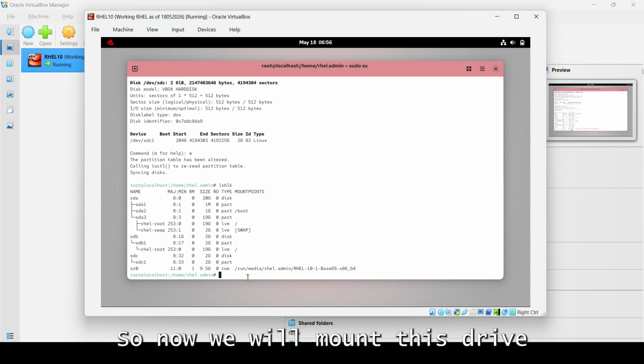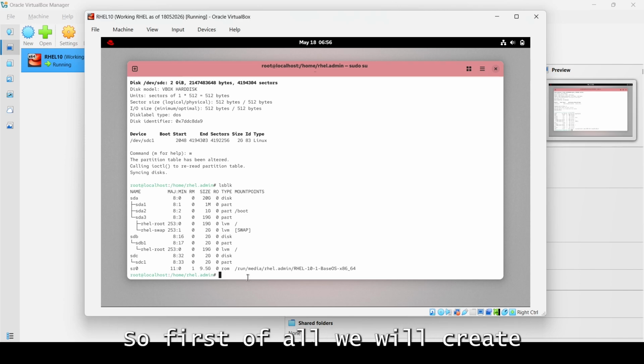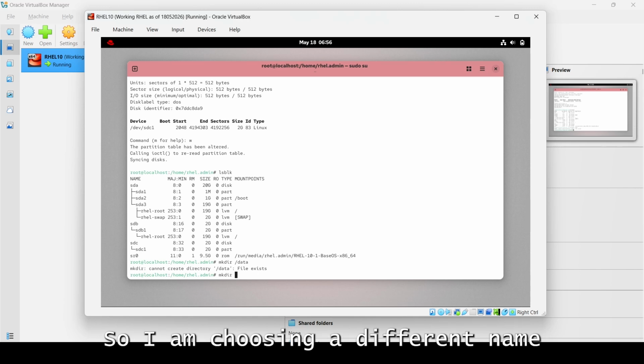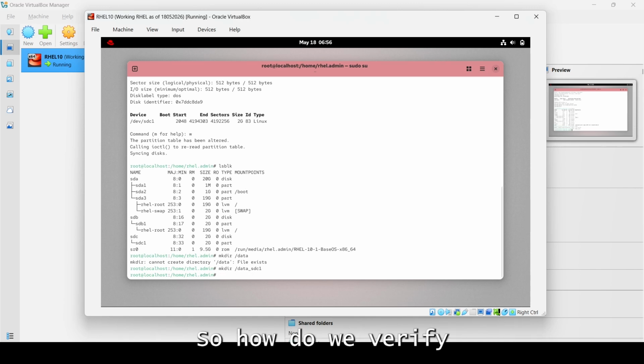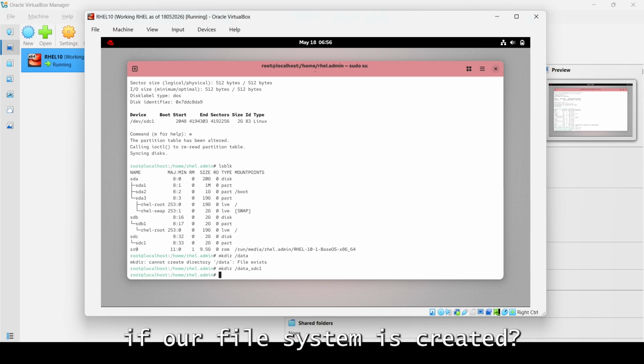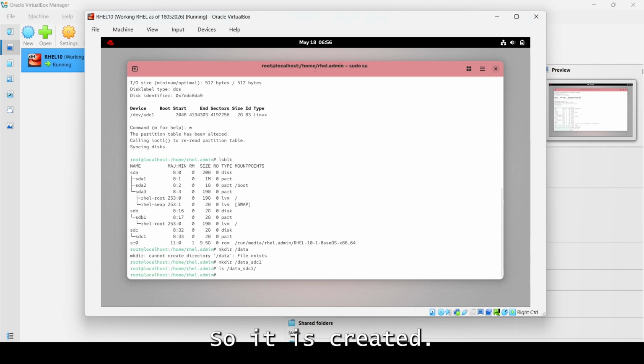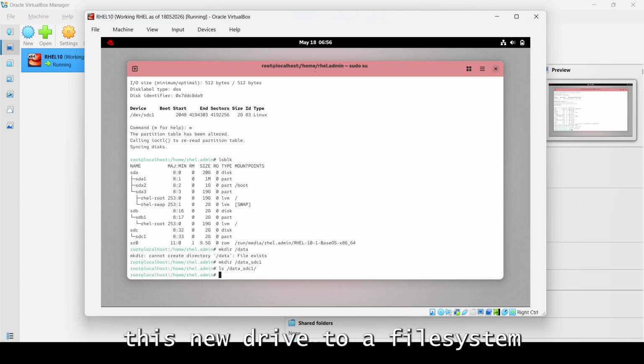Now we will mount this drive to a file system which we will create now. First of all, we will create a folder named data. Okay, it already exists, so I'm choosing a different name, data_sdc1. How do we verify that the directory is created? ls data_sdc1. So it is created. Now we will mount this new drive to our file system.